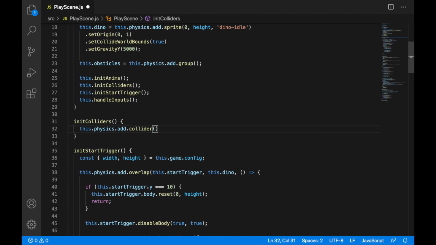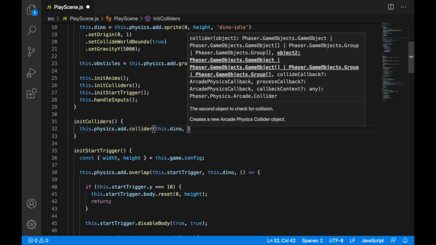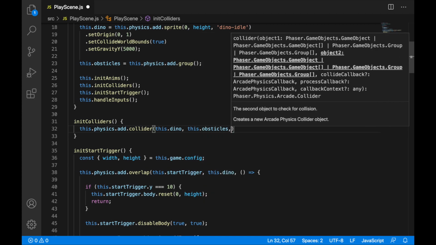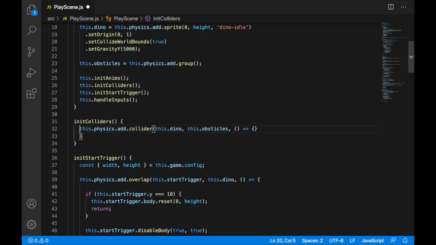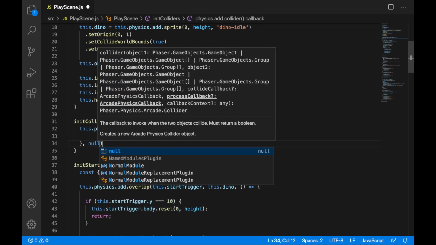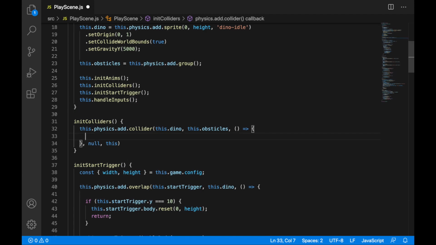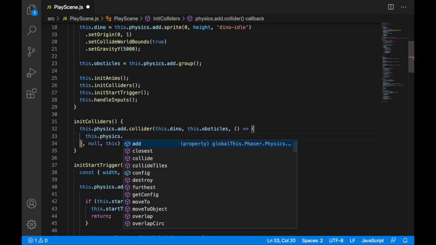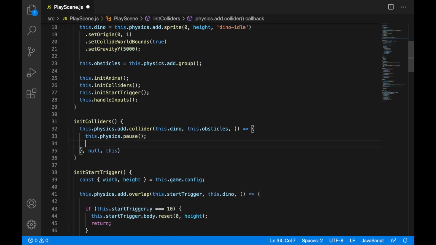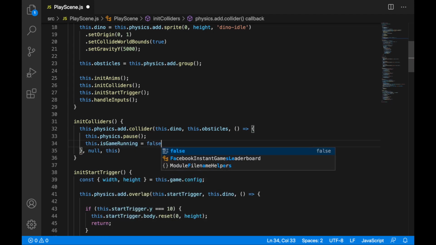physics.add.collider. Perfect. And you will see the collider between this Dyno and these obstacles. You will provide here an arrow function that will be executed after these two collide, and also you'll provide null for the fourth value, and this context like this. Perfect. So what we would like to do when these two objects collide is stop all of the physics. You'll write physics.pause. You'll pause all of the physics. You will say here your game is not running anymore. So isGameRunning will be false.